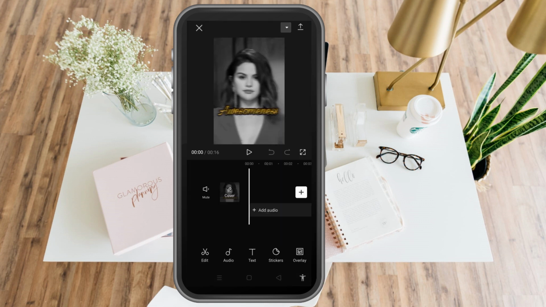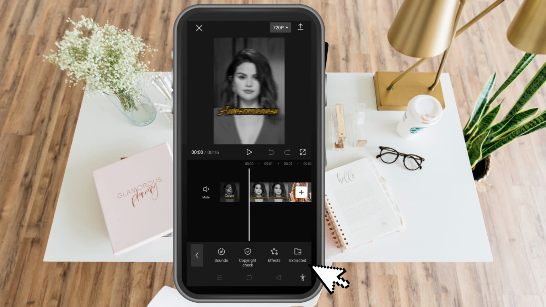First, you have to click New Project and select or import an image or video from your gallery here. Or you can take or create a new video if you want. Now below here, we have some options on how you are going to edit your template.